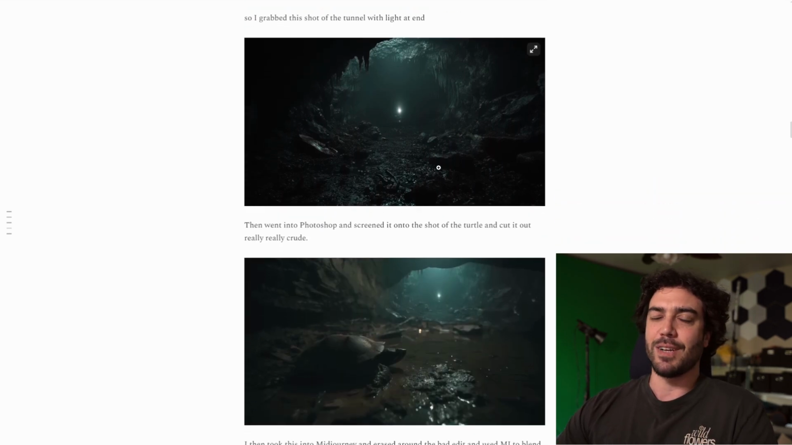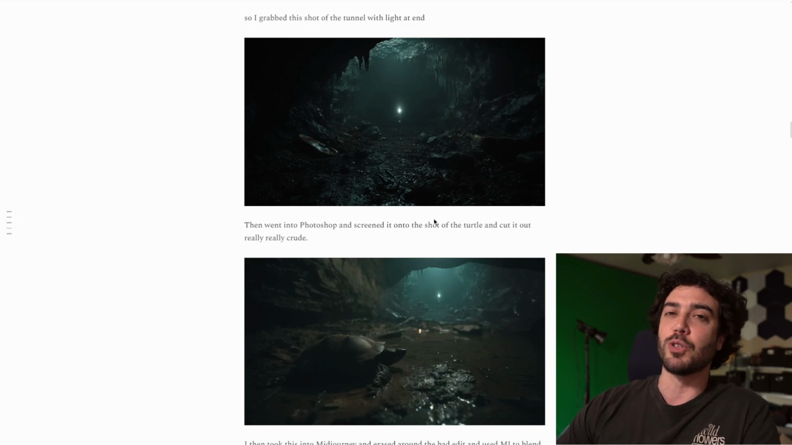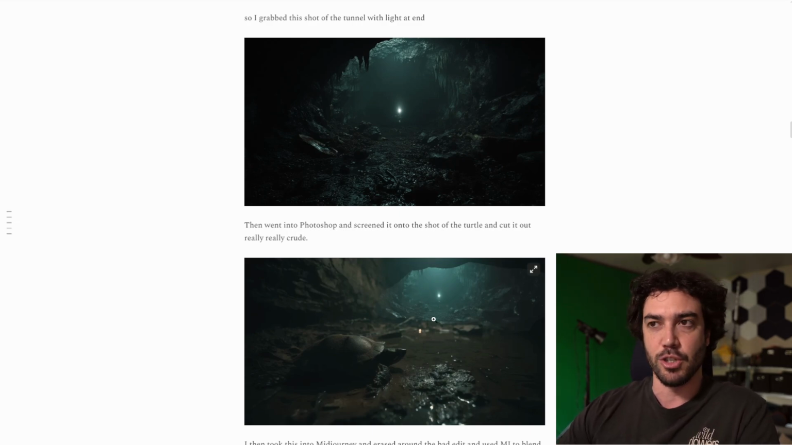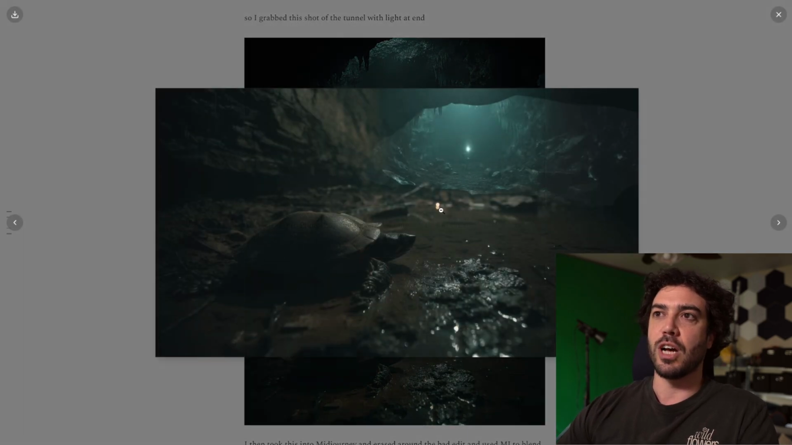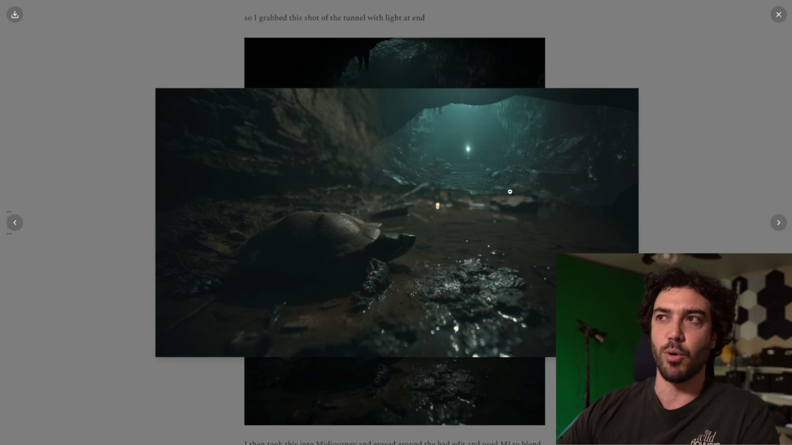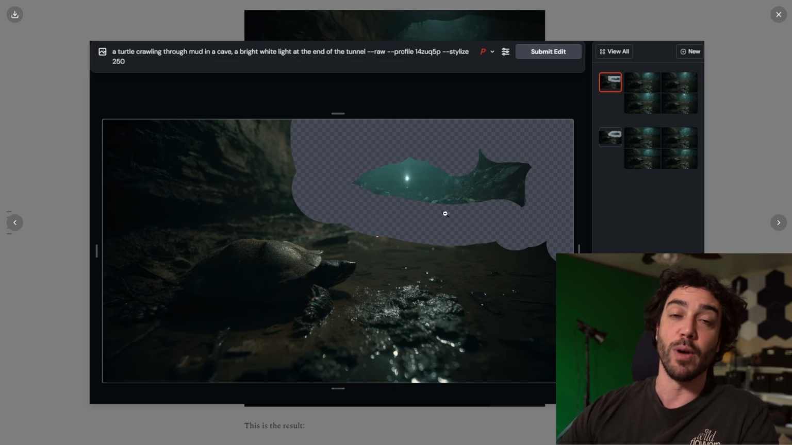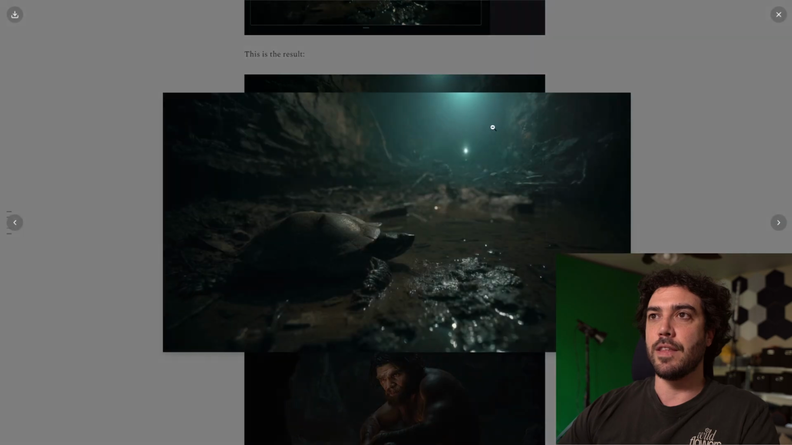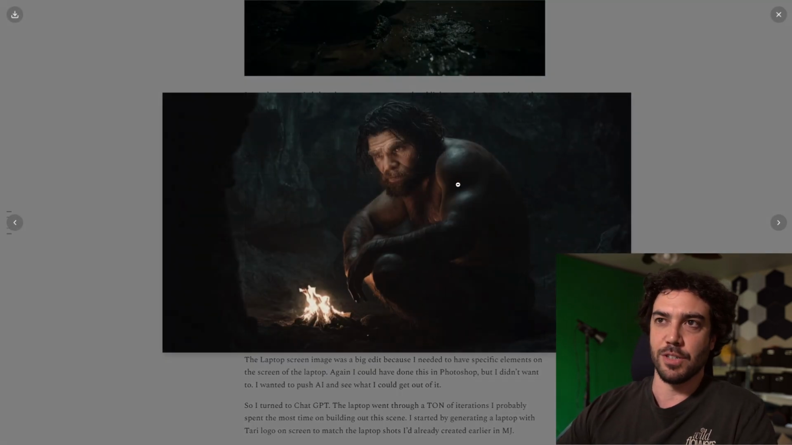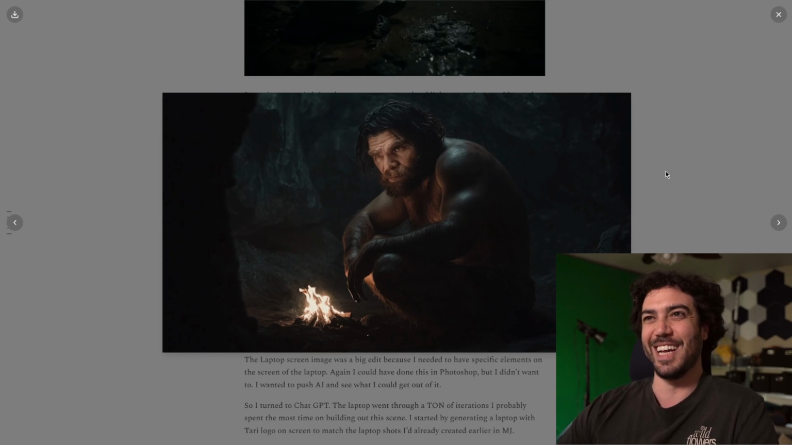So what I did, because I'm not great at Photoshop, and I wanted to mostly do this using AI and learn these new workflows and try things out, was I basically took this photo, brought it into Photoshop, put a screen on it, put it on top of the turtle shot, cut it out really poorly, and then just brought it back into Midjourney and reprompted it and said there's a white light at the end of the tunnel and just masked around it or erased around it. And this is the shot that it gave me, which is the shot that you see in the video, which is awesome. But obviously it doesn't always work out when you try and edit stuff.